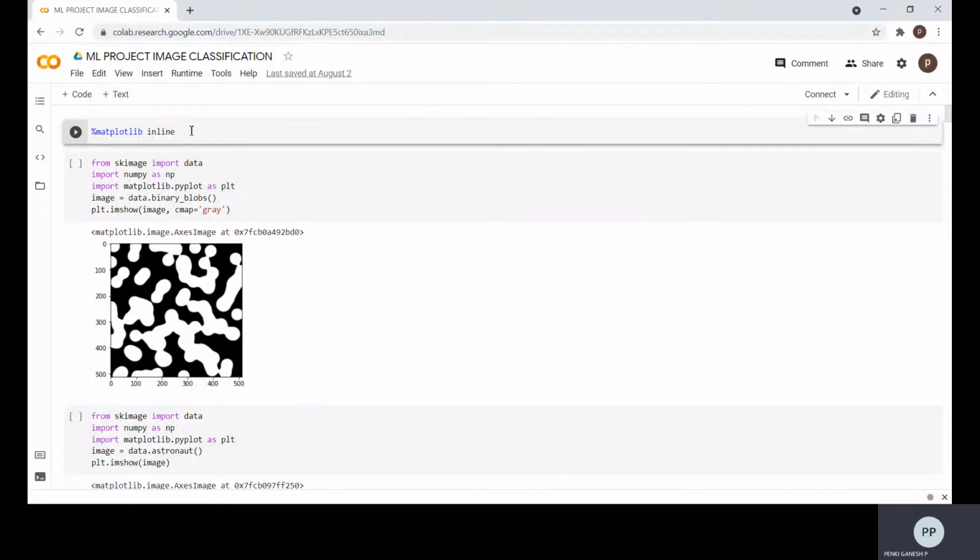And my project name is image classification. And now I will share the screen and show my code to all of you. Here, my project number is 121.